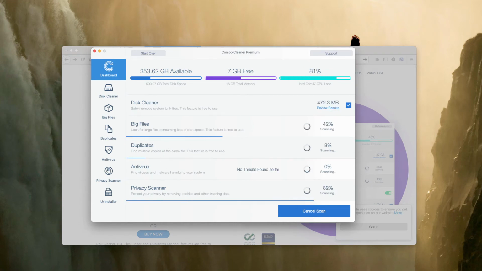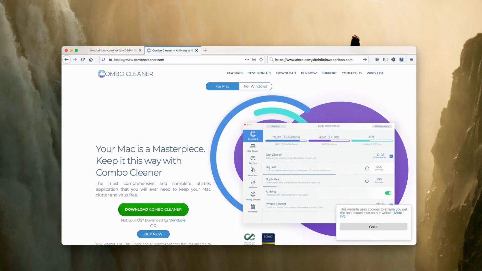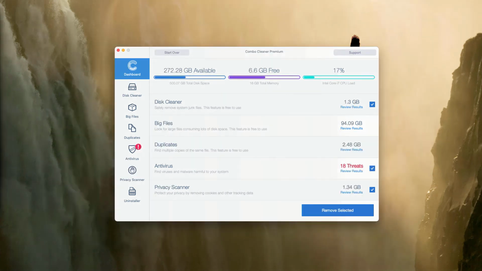Some features in Combo Cleaner are absolutely free. For instance, the features are disk cleaner, big files, and duplicates. The antivirus is the part of the premium license only. You need to wait until the scanning is over to see the full report about your Mac computer. So this is the end of scanning by Combo Cleaner antivirus. Of course, in your case, it will be in the trial mode.